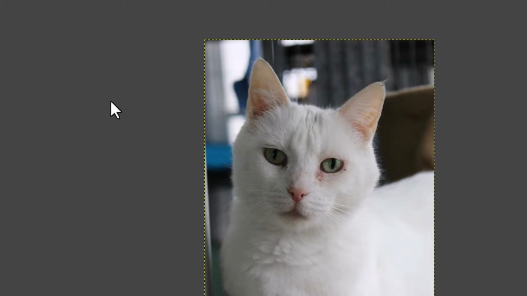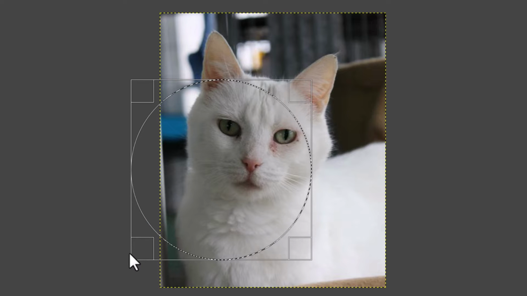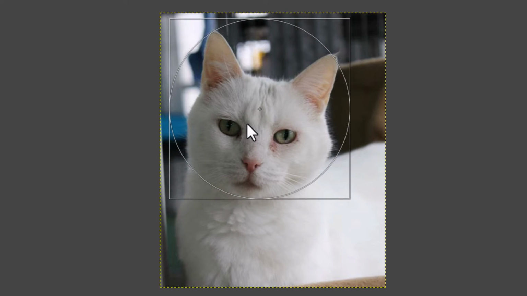Now I'm going to go over to my image, and I'm going to create a circle. I'm going to drag out a circle here. I'm going to hold down my left mouse button, and I'm also going to hold down the Shift key. I'm going to make my circle about as big as I want it here, and let go of my left mouse button. Now I'm going to position my circle. I'm going to hold down my left mouse button, and drag it over.